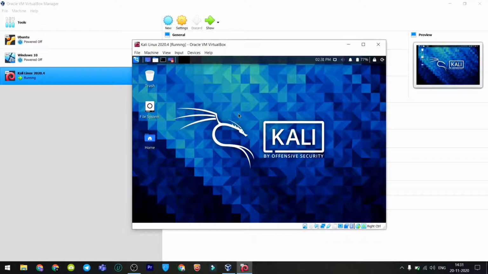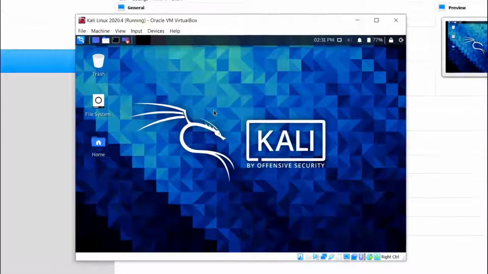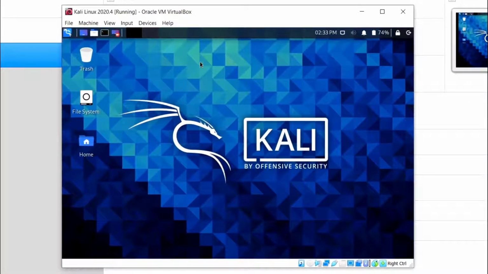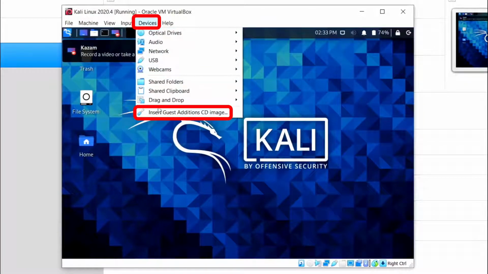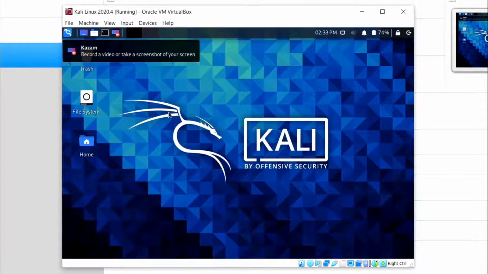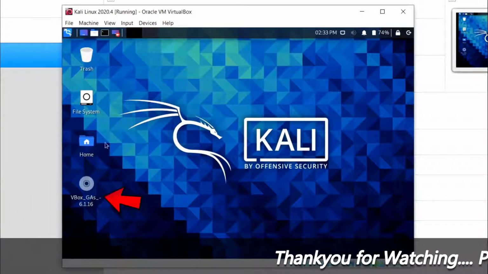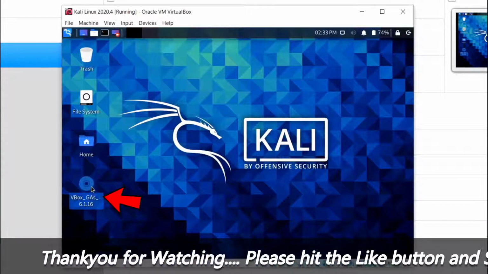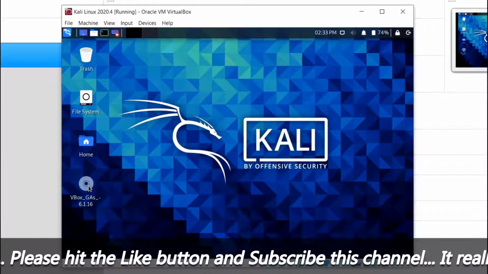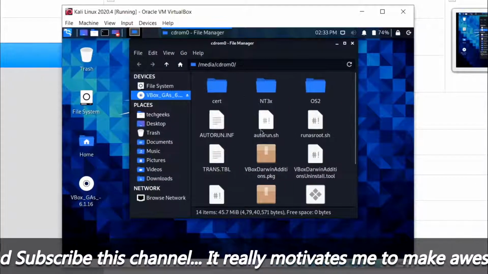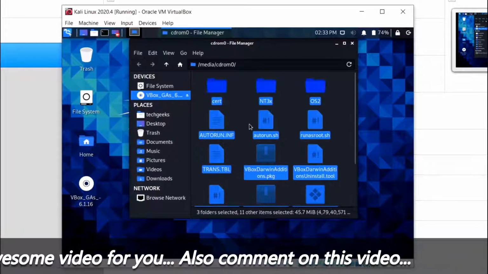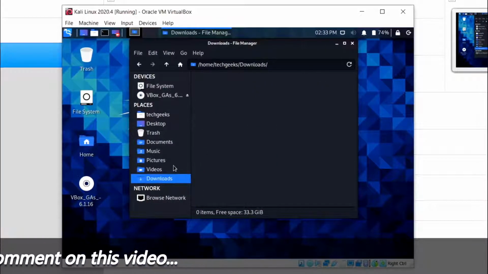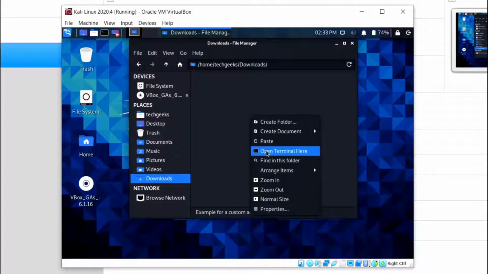To fix this, we have to install VirtualBox guest additions inside Kali Linux. After logging into Kali Linux, click on Devices and select Install Guest Additions CD Image. It will mount guest tools on Kali Linux. Double-click to open it. Now select all the files and copy them to the clipboard. Now open this downloads folder and paste all files here.